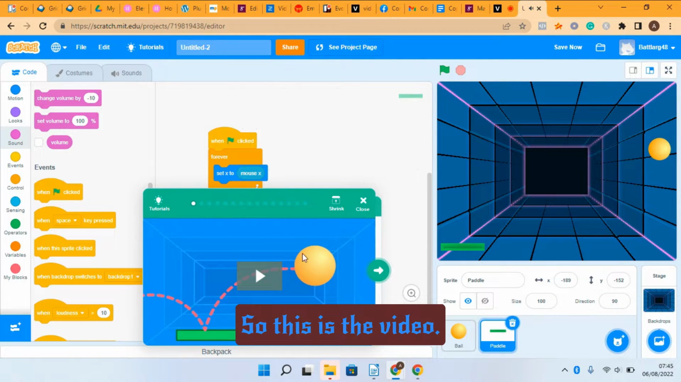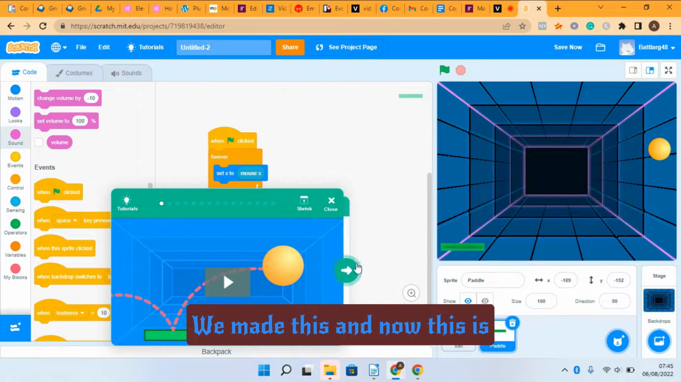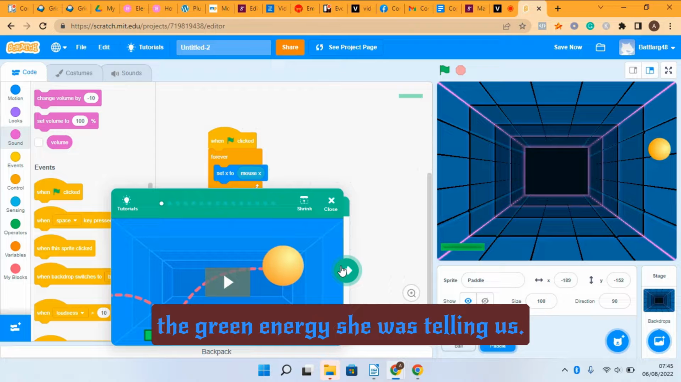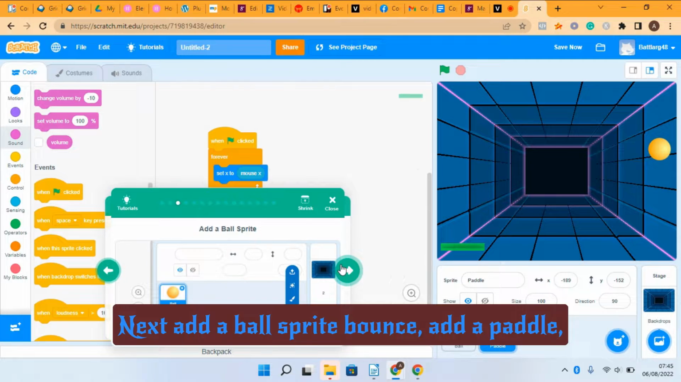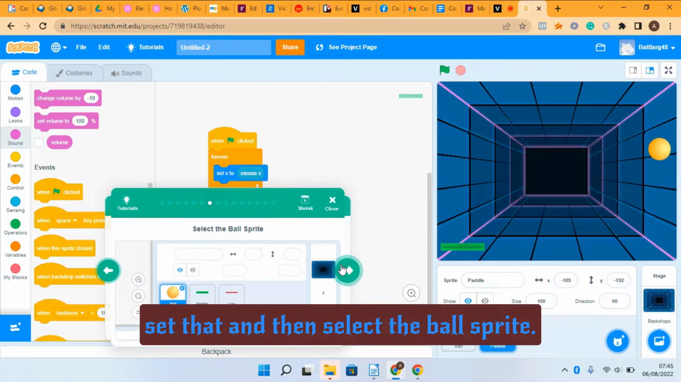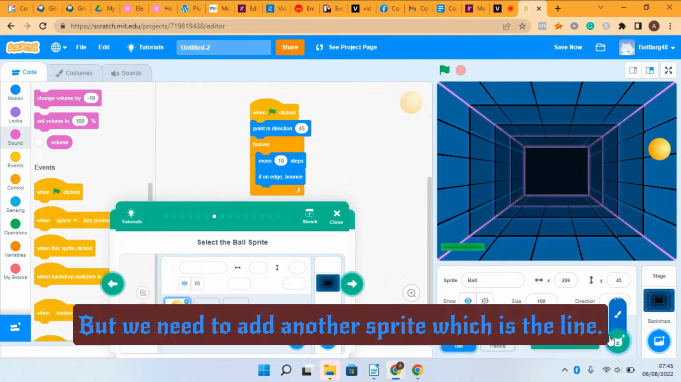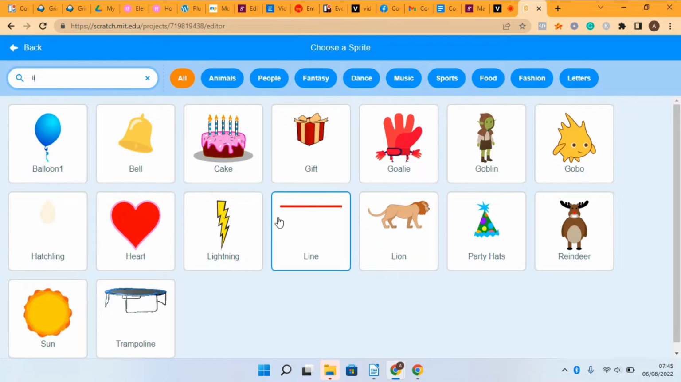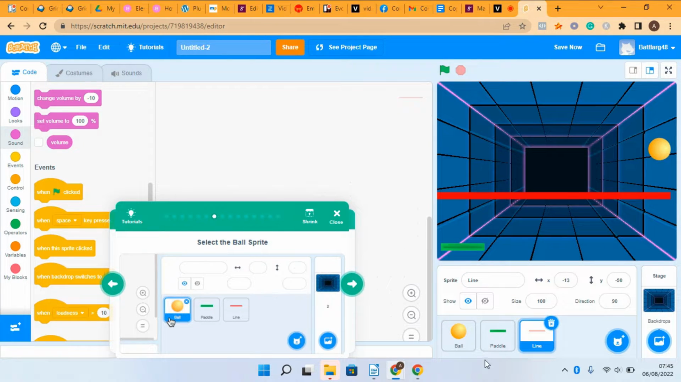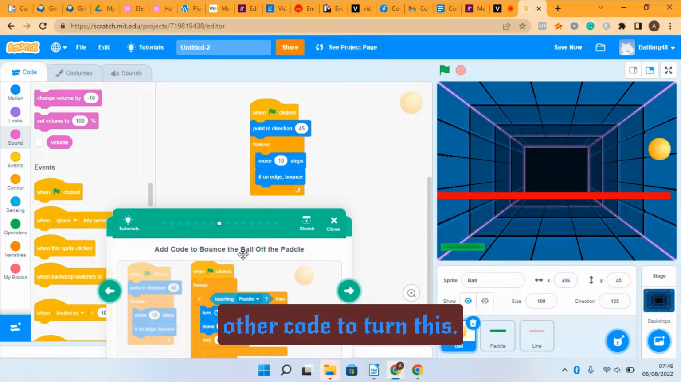So this is the video. We made this. And now this is the green arrow she was telling us. So first we add a backdrop. Next, add a ball sprite, bounce, add a paddle, set that, and then select the ball sprite. But we need to add another sprite, which is the line. Select the ball sprite though, and add code to turn this.